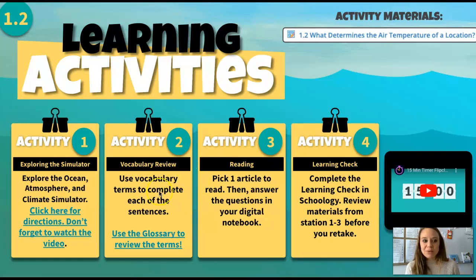For the vocabulary review, so page number 2, you should use the glossary to complete that, and you can click here to open up that glossary. For activity number 3, you're going to pick one article, and they're actually paper articles. They'll be up on the front table, and so you should pick one of those articles, read the short little paragraph, and then answer the questions in your notebook.